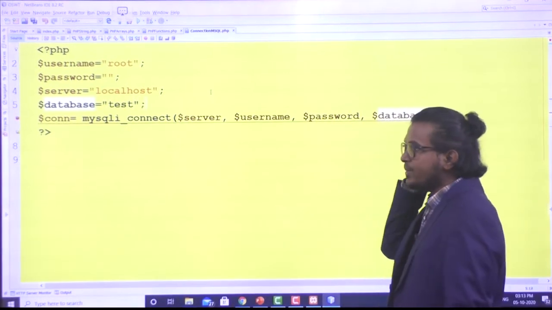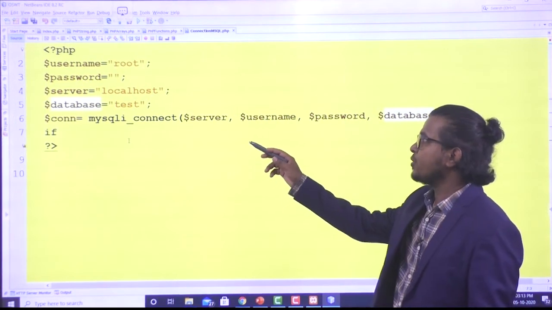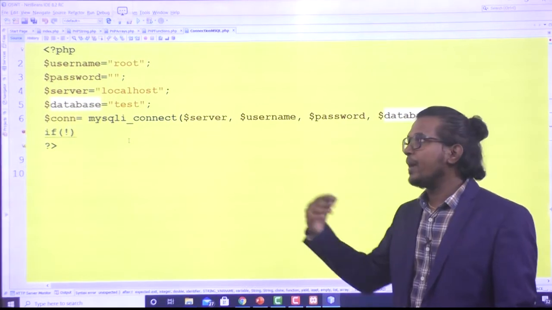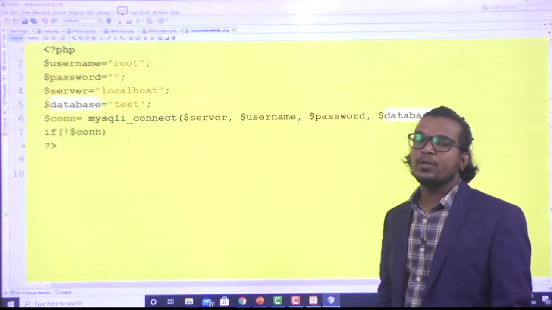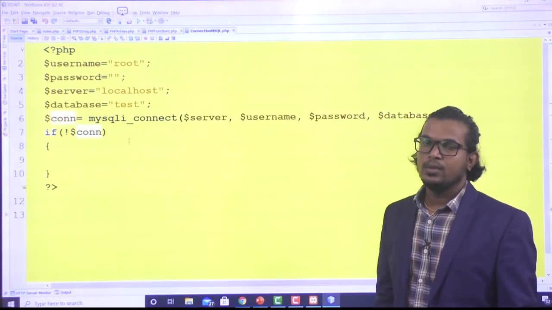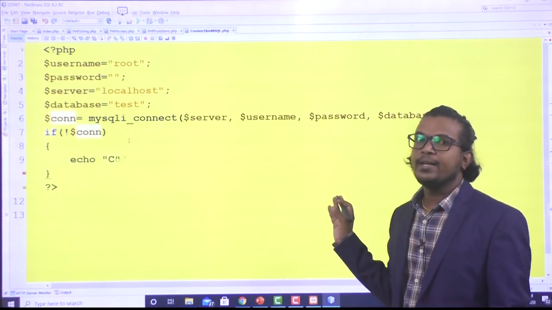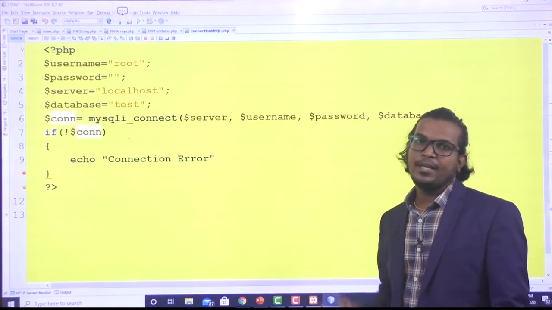Okay, my database name is test. With the help of mysql_connect, I'm connecting to the MySQL database. Now I'm validating whether that particular connection is true or false. If the connection is true, it will print the message connecting to the database is successful. If the connection is false, it will display some error message there.